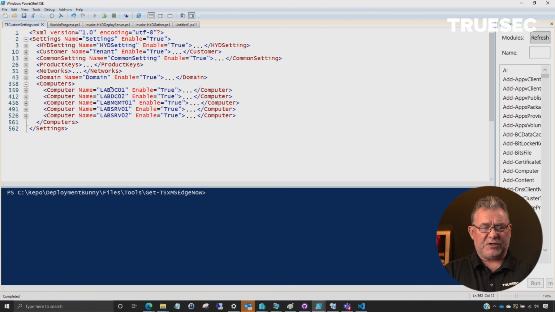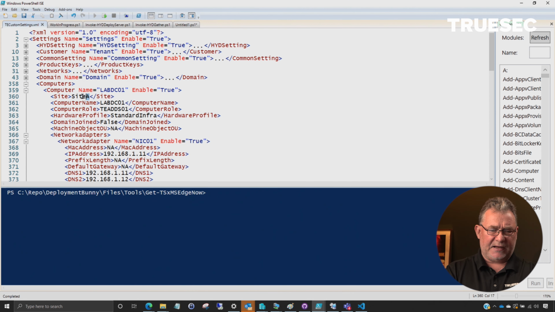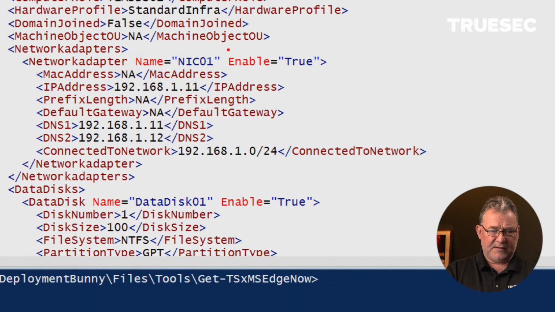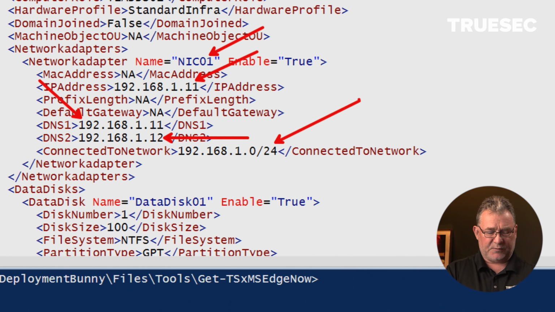If you go to one of these machines, let's pick the domain controller here. You can see that it belongs to site A. The computer name is going to be labdc01. It belongs to the role of TE-ADDS01. That's a role, and we will show you that in just a bit. Network adapter 1 is going to be configured according to the following settings. As you can see here, that's the name of the NIC, that's the IP address, that's DNS1 and DNS2, and it's going to be connected to that network.